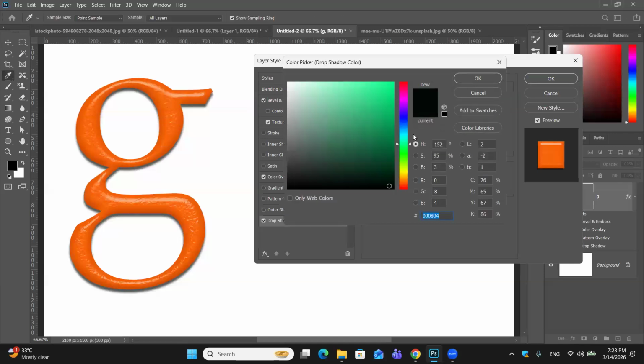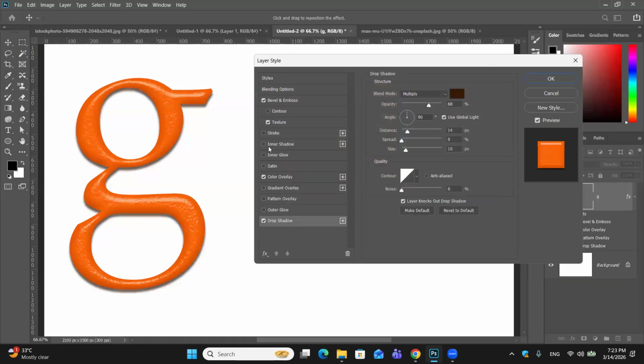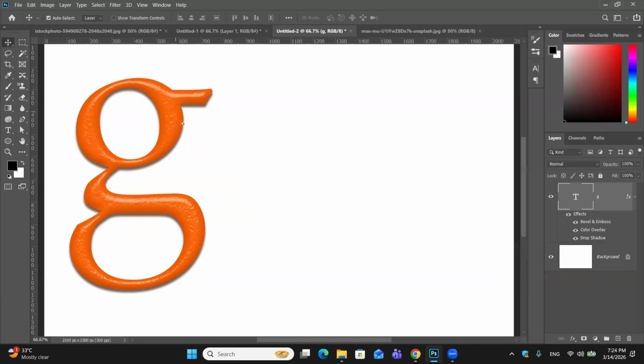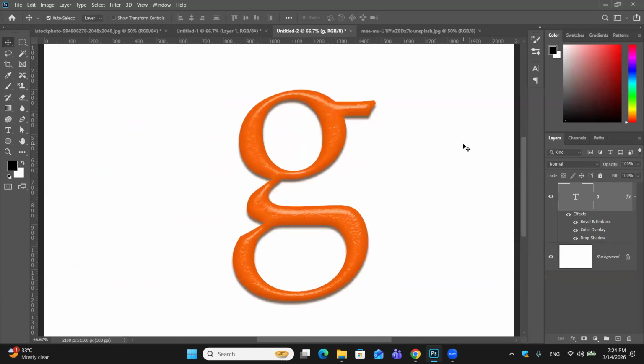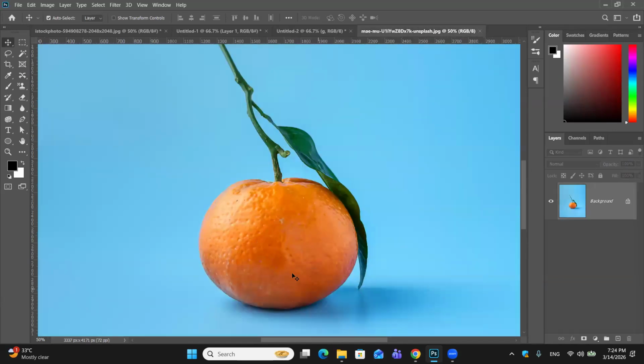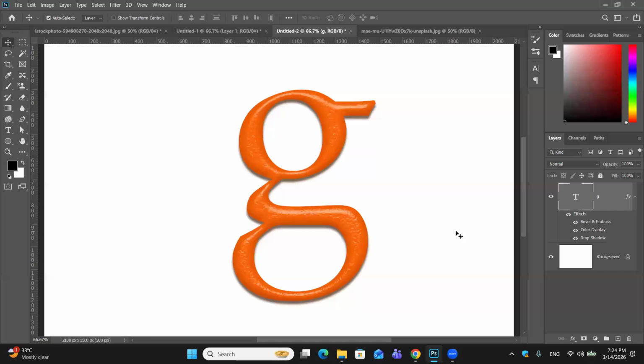So I'll come to, yeah, okay. So see, not so much effect I have given. Already I have given a color overlay, a little bit of drop shadow and bevel emboss. See, this is our orange peel. This was our orange peel. I hope you understand the difference between texture and pattern.